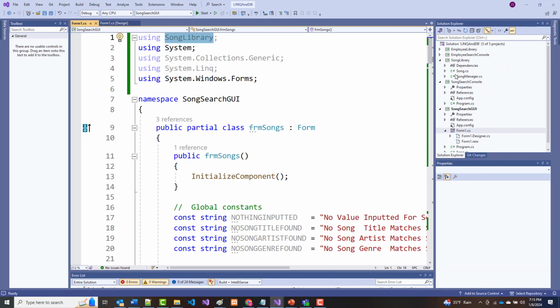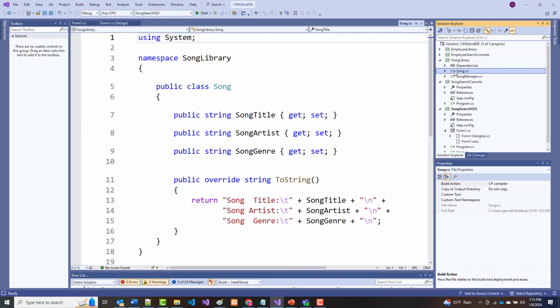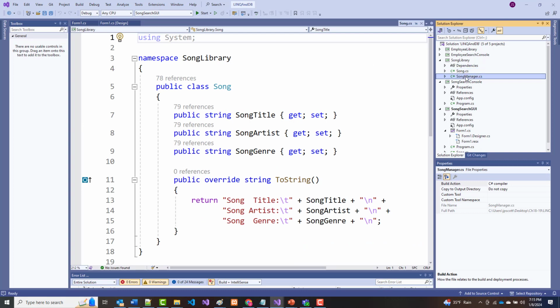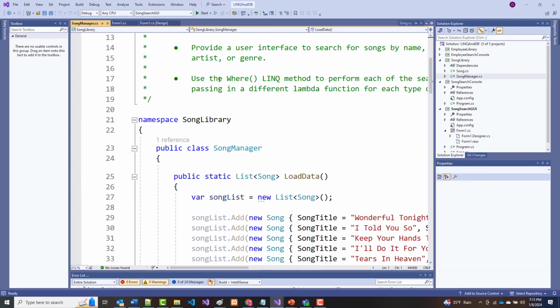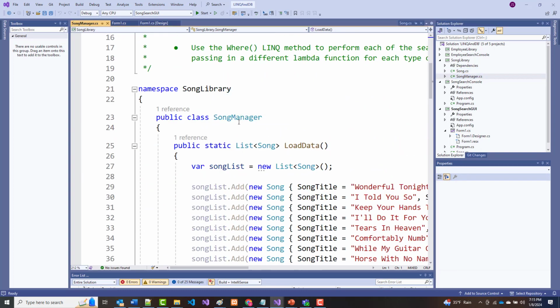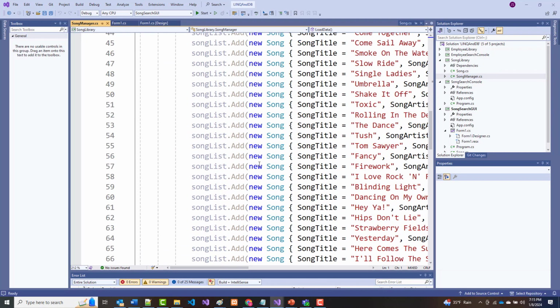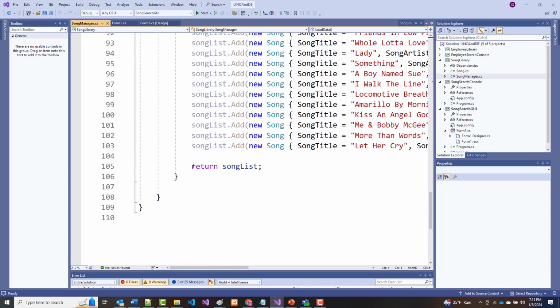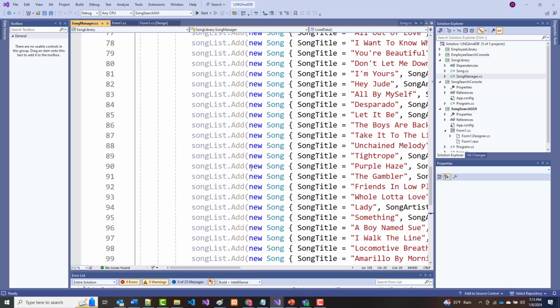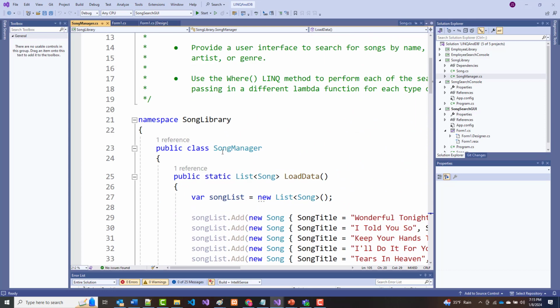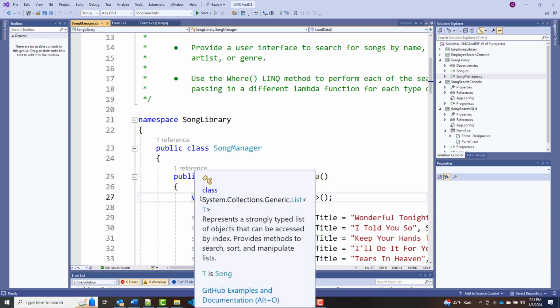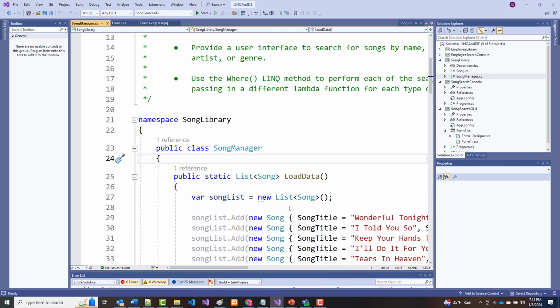We go to song library. We've got our song namespace, song library, public song. And we've got song library, song manager. What is wrong there? And this at the bottom says return song list, which is what we called it here. List of songs.